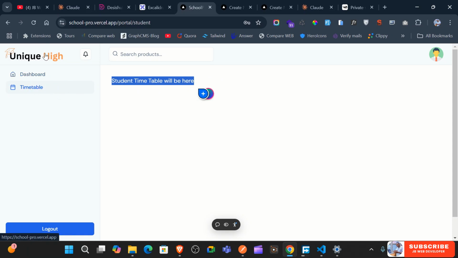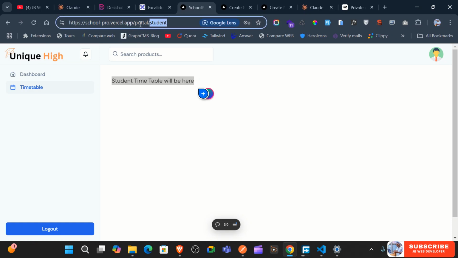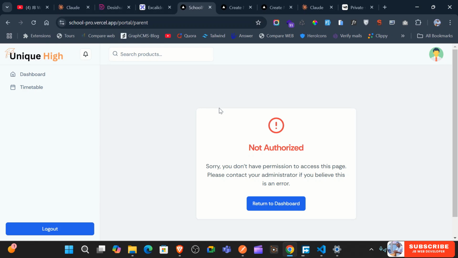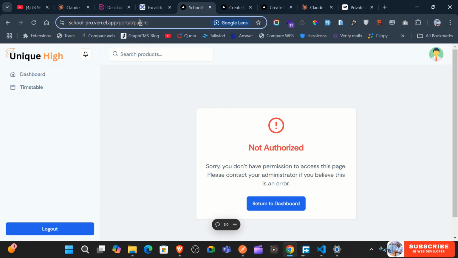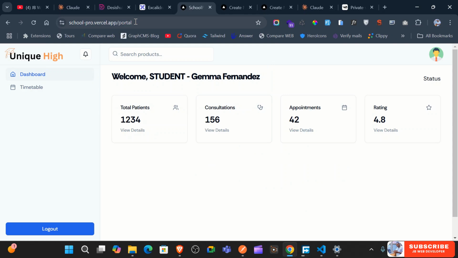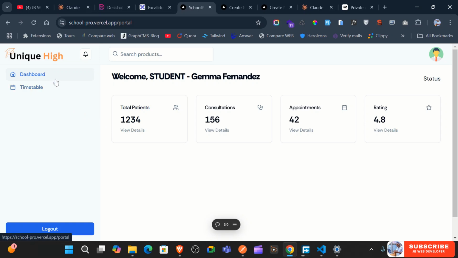He has this link. The student cannot try to access, for instance, the parent pages, or cannot access the dashboard as well. So everything is protected at a high level, and we managed to achieve this. We managed to protect the pages.